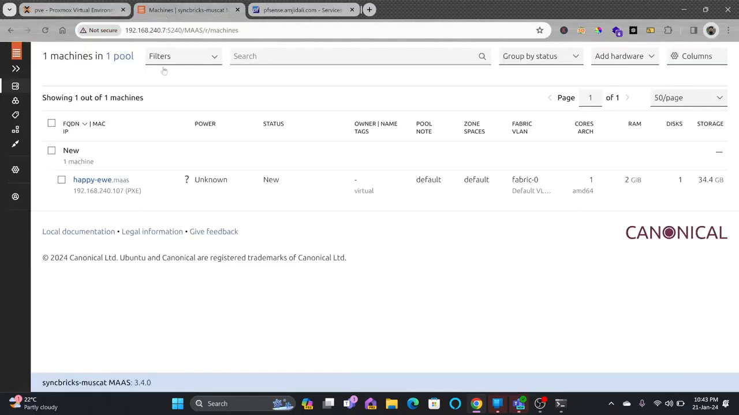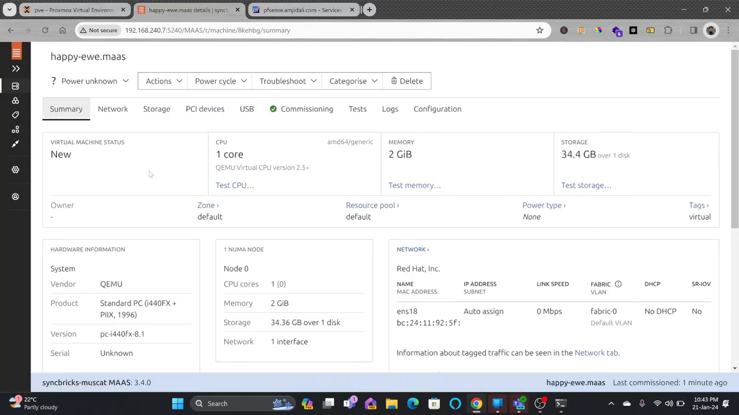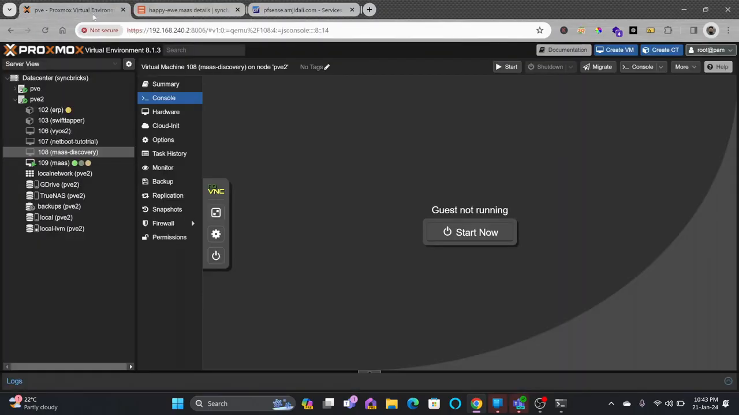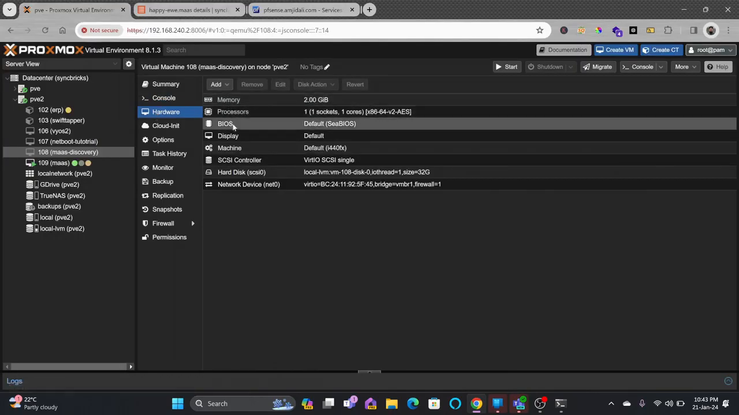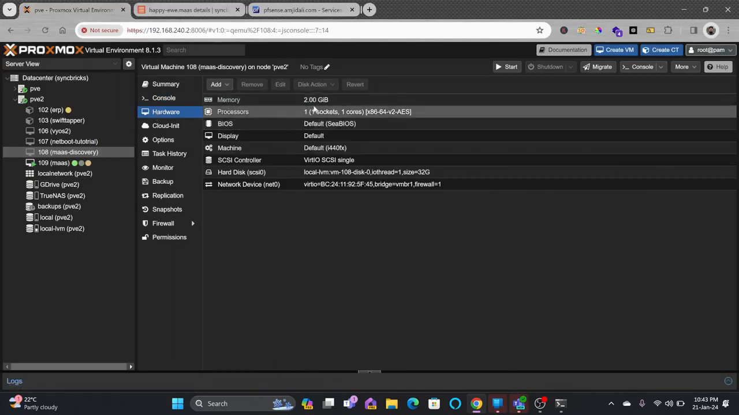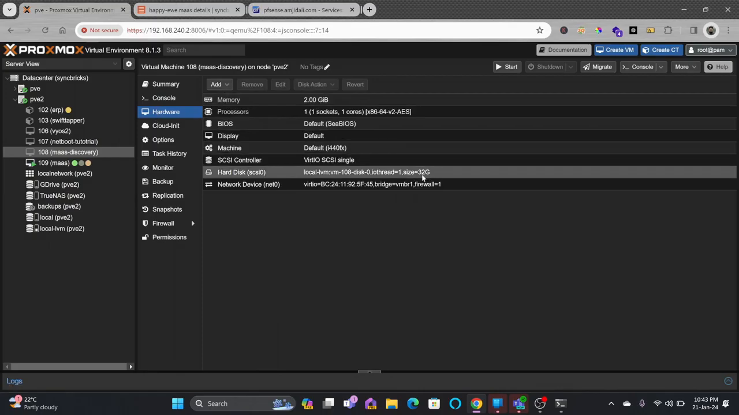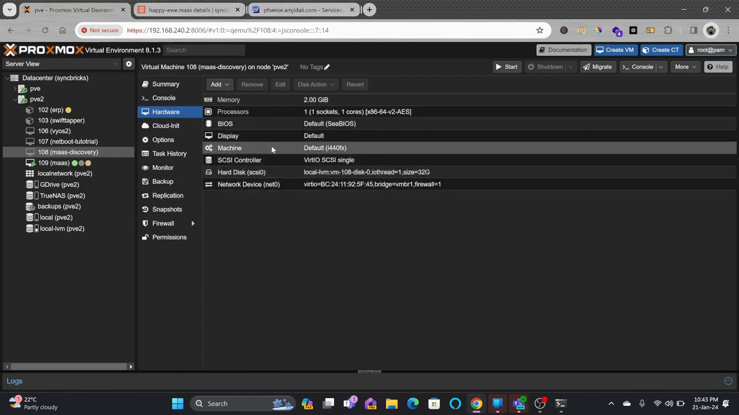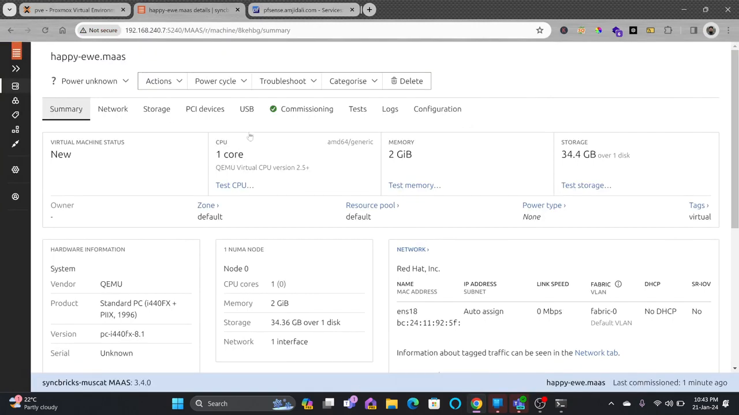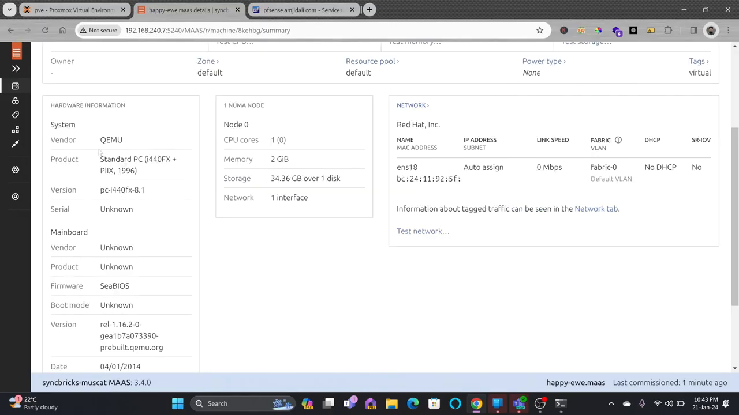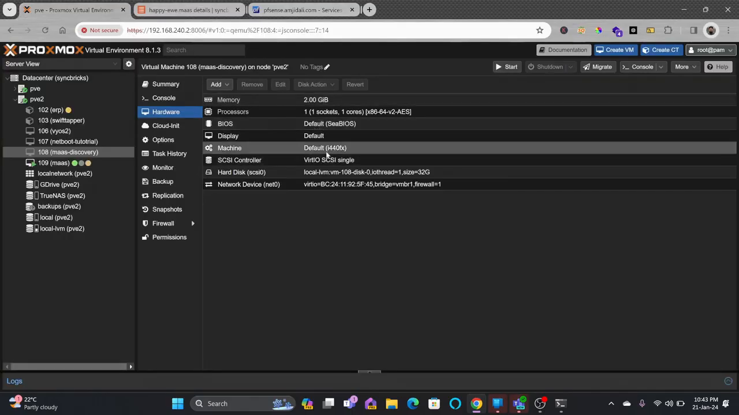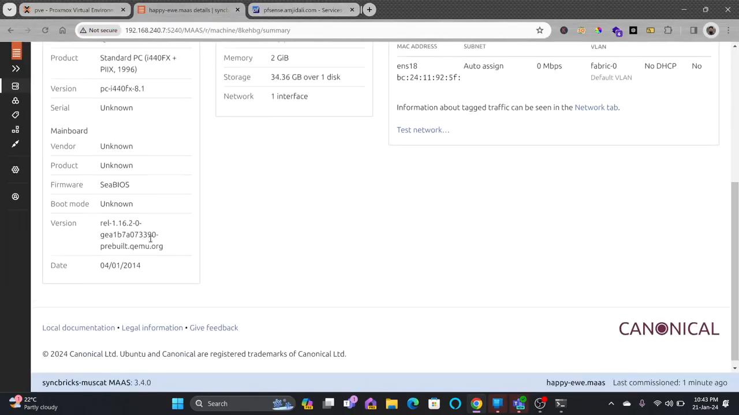If we look at the details, you can see them here. I'll click this machine and it will give all the information. 1 core CPU, which is what was configured. This is all the hardware information: 1 core CPU, 2 GB RAM, 32 GB hard disk, and of course network details and machine details. The same information is available here. You can see i440FX standard. So this is the hardware information.